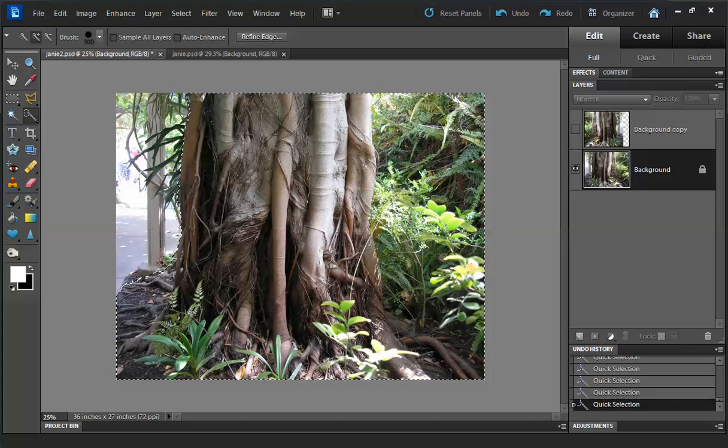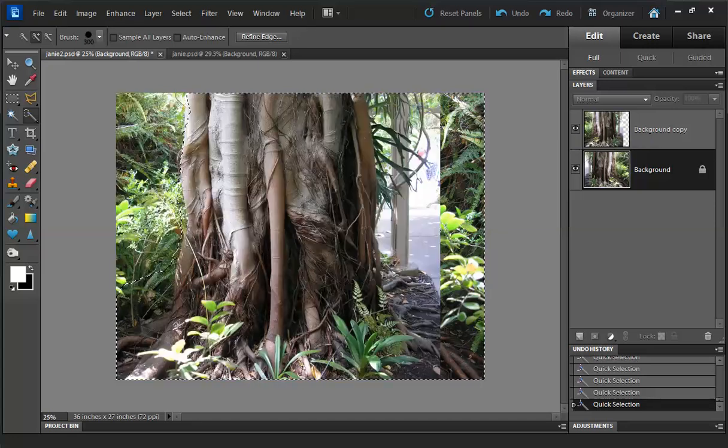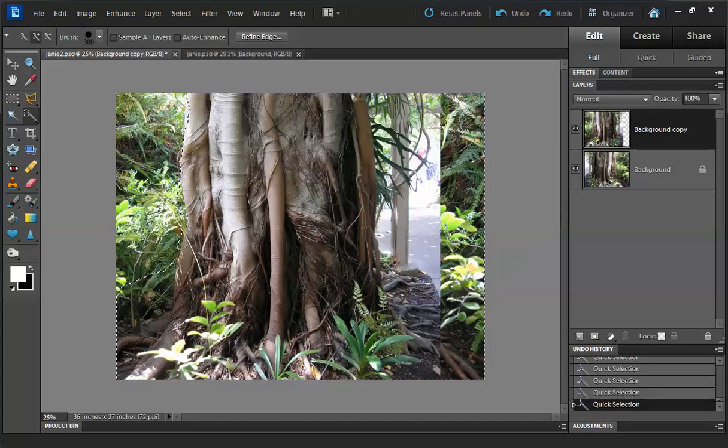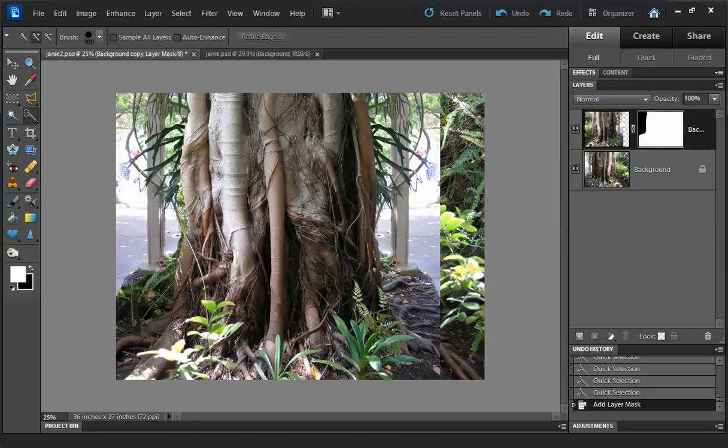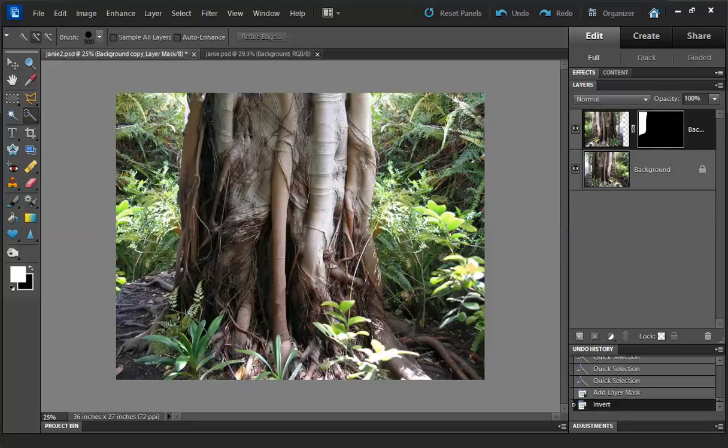So I'm going to click back on my eyeball for my background. Go to my background copy. Then I'm going to select the Add Layer Mask. Now my layer mask came in reversed. I actually want all of this area to be black, this area to be black, and this area, this little small corner, to be white. So I'll just click on my mask and do Control I, which is inverse.